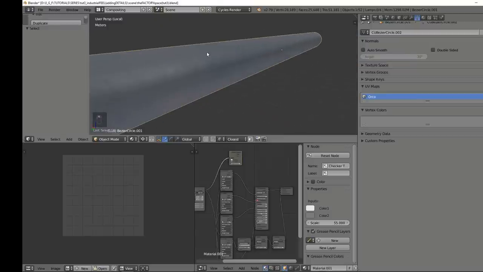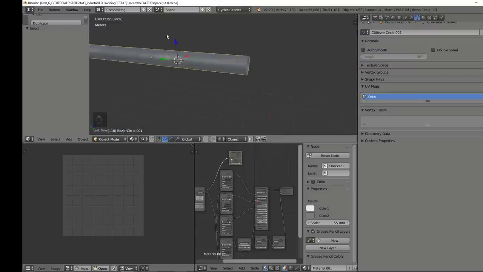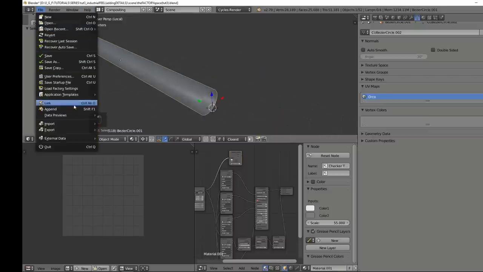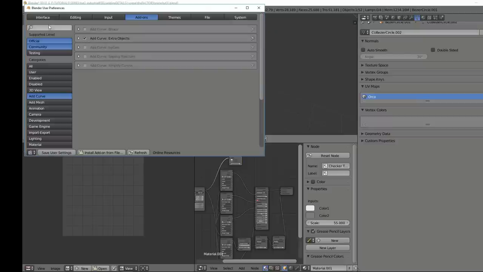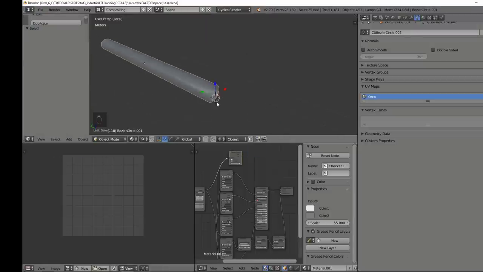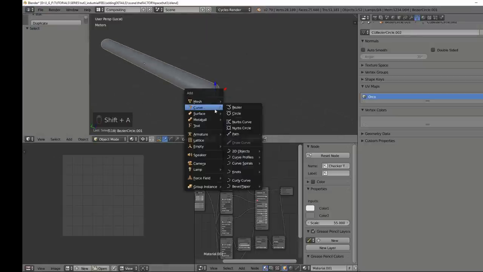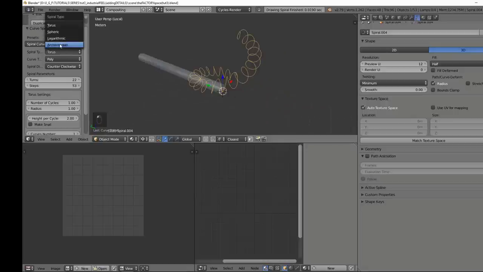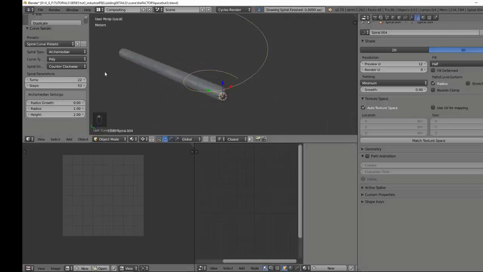If you take a look at photos of these kind of ventilation tubes, they have this spiraling structure. So to get the spiral, let's first enable a useful add-on, and it's called Add Curve Extra Objects. It's also pre-installed in Blender, so you just have to enable this and save user settings. And then in the Add menu, we have an extra curve objects menu. There are many cool things here, but what we will use is curve spirals. And we have a few of those, like torus. That's something like a phone cable, but we really need an Archimedean spiral.